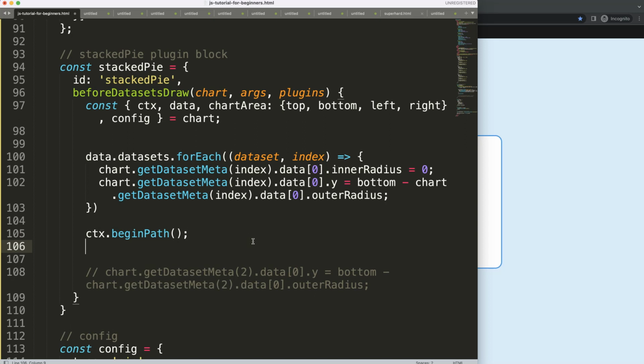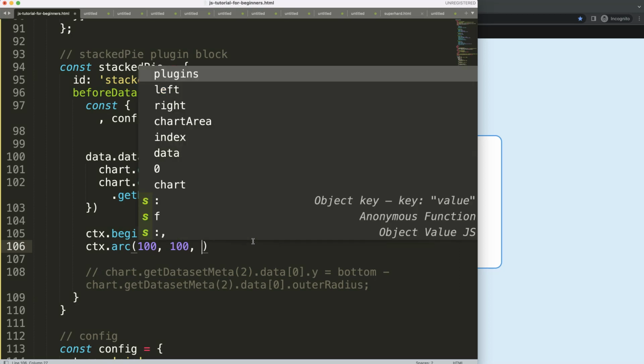So then what I want to do here is to draw an item. For this, I'm going to say here ctx.arc, and the arc here allows us to draw curves or circular shapes. So we're going to say here this, and then we're going to put in here, let's say, 100 by 100. And then what we want to do here is to calculate the radius.